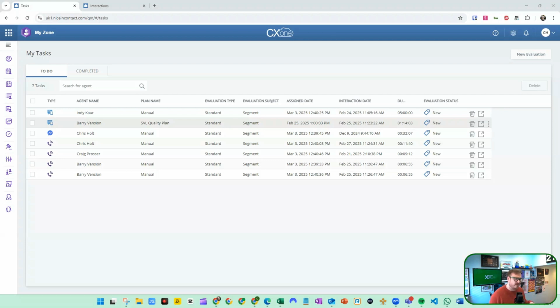So in this video, we're not going to talk about how forms are constructed or how plans are put together, but more so around the life of an evaluator. And for the majority of your evaluations, if you're using quality plans to distribute automatically, you will be finding your interactions to review in MyZone, My Tasks.